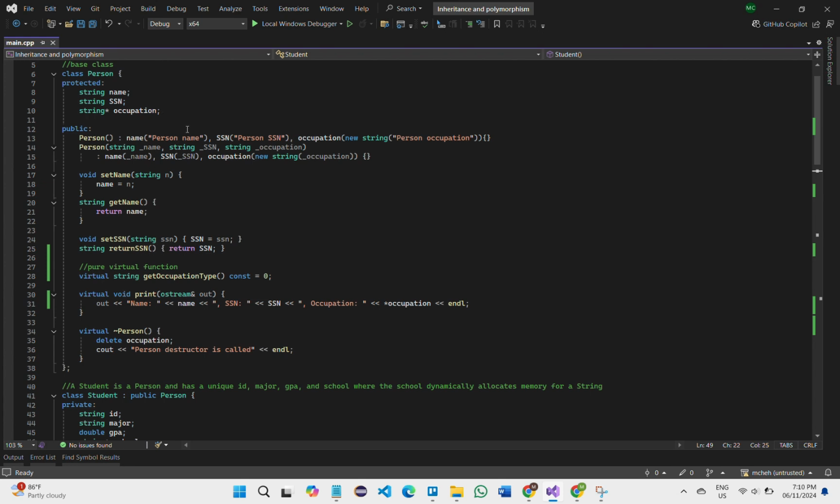So the person class provides the student and teacher classes with a blueprint, the default blueprint that the student and teacher class can build upon by the use of the virtual and pure virtual functions. This creates the interface between the derived and the base class.